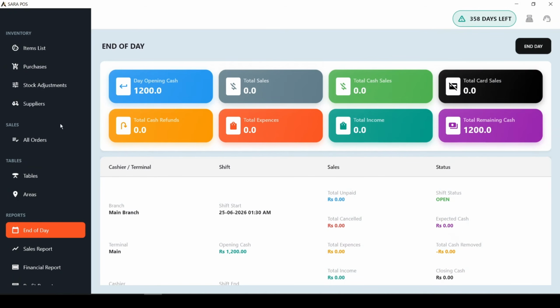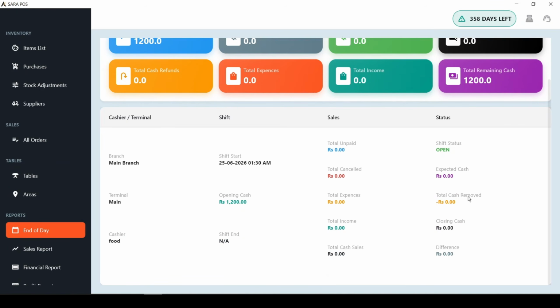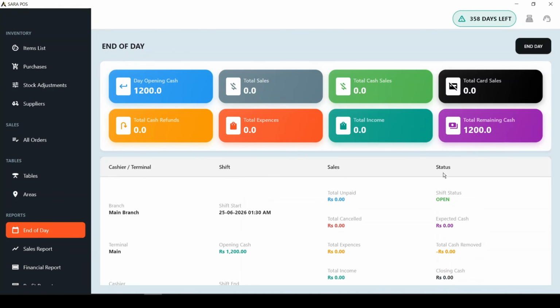That's how the business day process works. As a best practice, always complete the end day process before closing your restaurant each day. Review the day end reports, verify the collections, and ensure that all shifts have been properly closed. This helps maintain accurate financial records and ensures smooth day to day operations. That concludes the business day and shift management process.